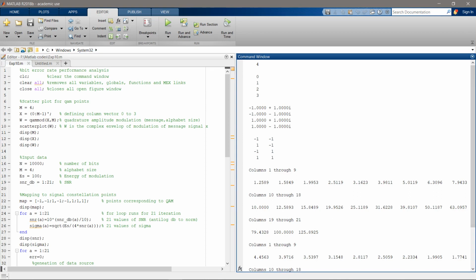Now m is equal to 4, x is equal to 0 to m minus 1, which will again give you 4 values. These are the 4 values that you're going to send. Each value is 4 bits long. These are words which are 4 bits long.